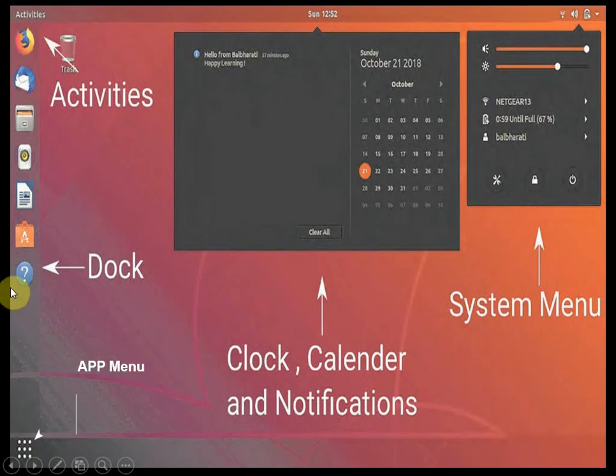This is called the dock. Whenever you open any application, it will come and stay over here. In Windows, this is called the taskbar. On the taskbar there is a start button, where you click the start button to open the apps. In Ubuntu it is called the dock, and where the nine dots are shown over here, this is called the application menu, where you click and it will open for you. Like on a mobile, you will see all the applications over there. In Windows it is called the start button to start the application.